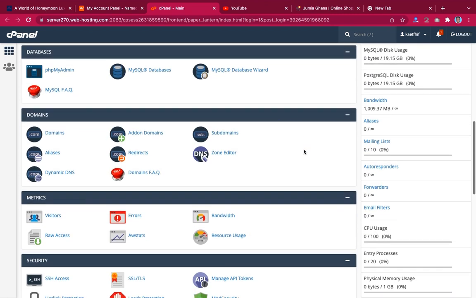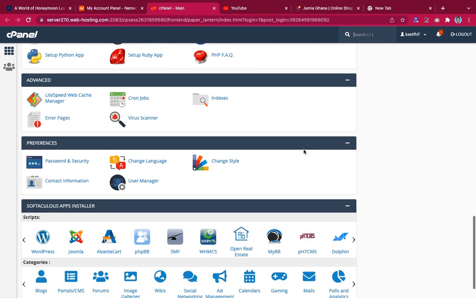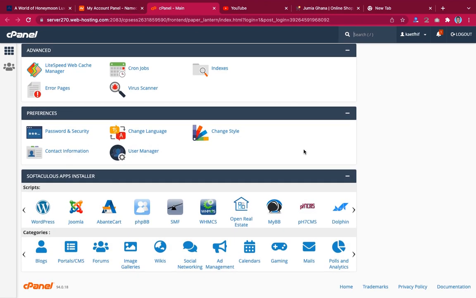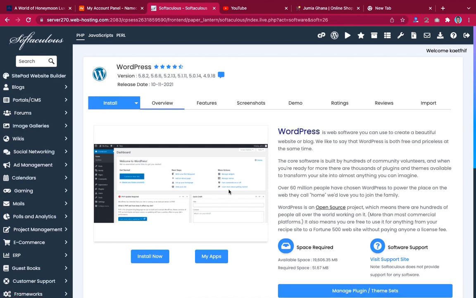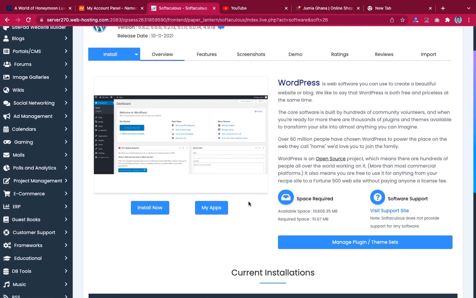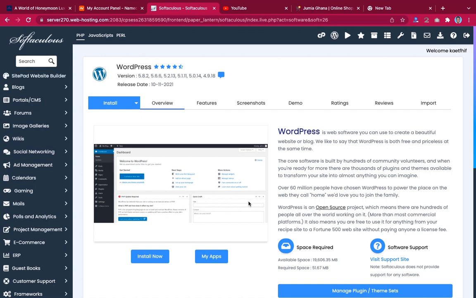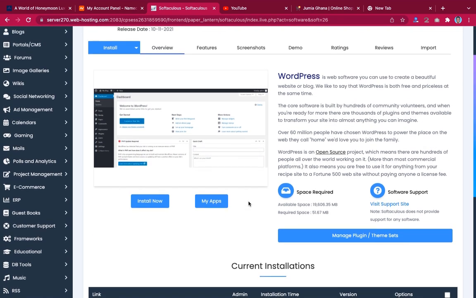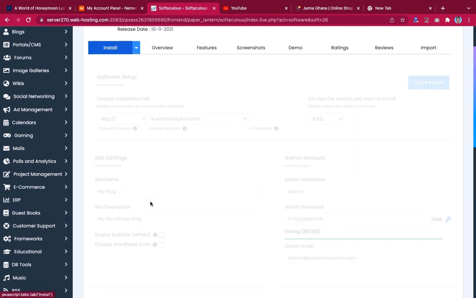To install WordPress on our hosting, all we need to do is scroll down in our cPanel. We scroll down, and then we look for the Softaculous Apps Installer over here, and then what we have to do is click on WordPress. So we click on WordPress to start installing our WordPress on our hosting. This is the page for us to install WordPress. All we need to do is click on install.